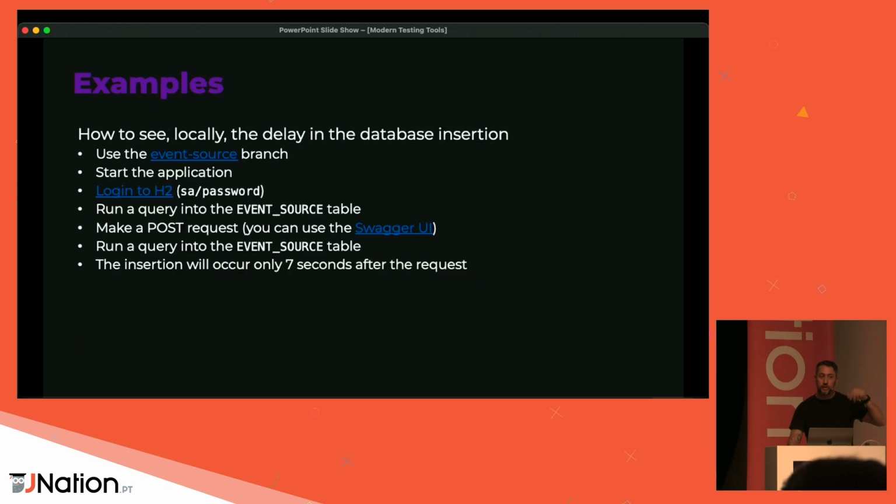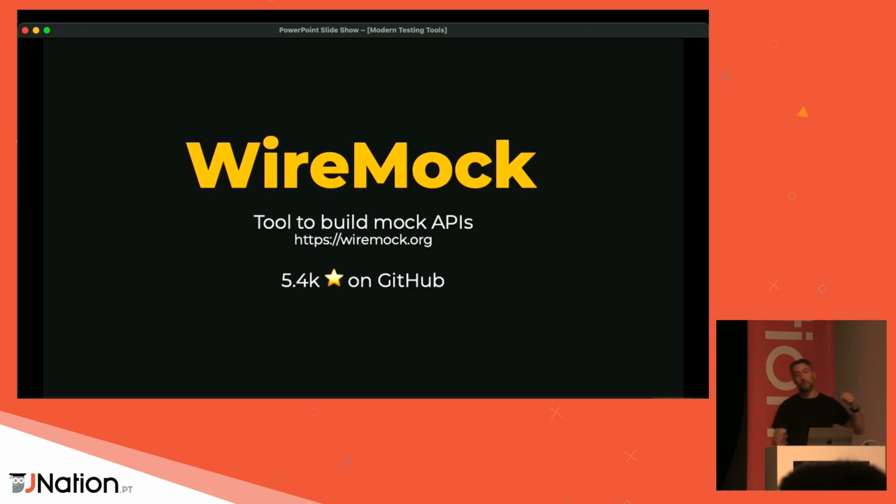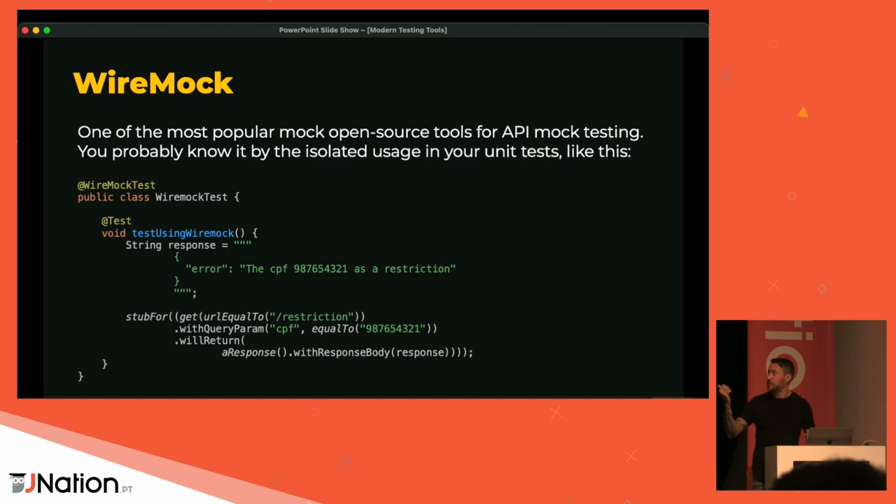I forgot to mention, but when you get the slides, all the examples are explained, so you can do the same at home. So let's talk about WireMock, and the last one will be PyTest. How many of you know WireMock? Yeah, a lot. So you are using mocks. Nice. And probably you use it like this, right? Because we use the Java library for that, and we stub things, right?